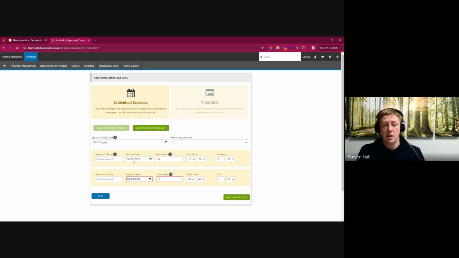I want to close it so I can have a chance to speak to those volunteers and make sure everyone's aware of what they've got to do and where they're turning up and all the rest of it. Usually for events, this tends to happen, and that's when you would use a closing date. A week before, I'm going to close the opportunity so no new people can get onto it. And then during that week, I'm going to make sure everyone's aware of what they've got to do and where they're going to be.